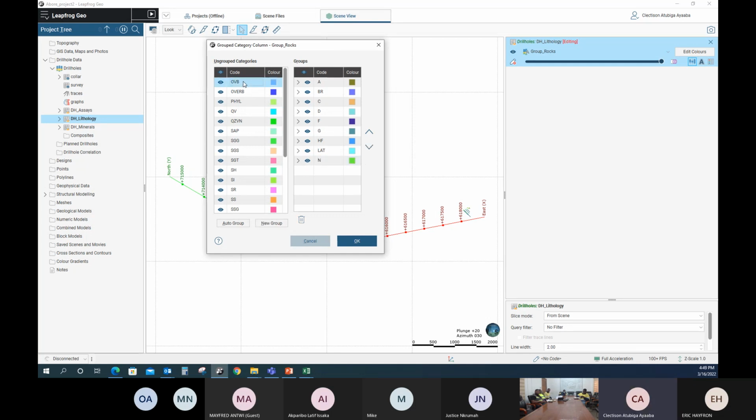Then we have OV, OVB, so the O's. So if you highlight them and then you click on new group, that is the O. Then we have the phyllites. Phyllites, we know that can stand on its own. Then we have the QV. This is quartz, eh? Okay.